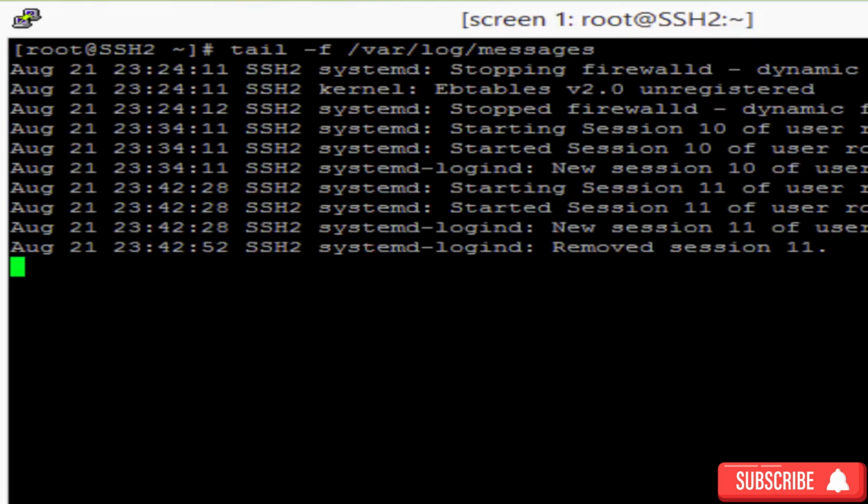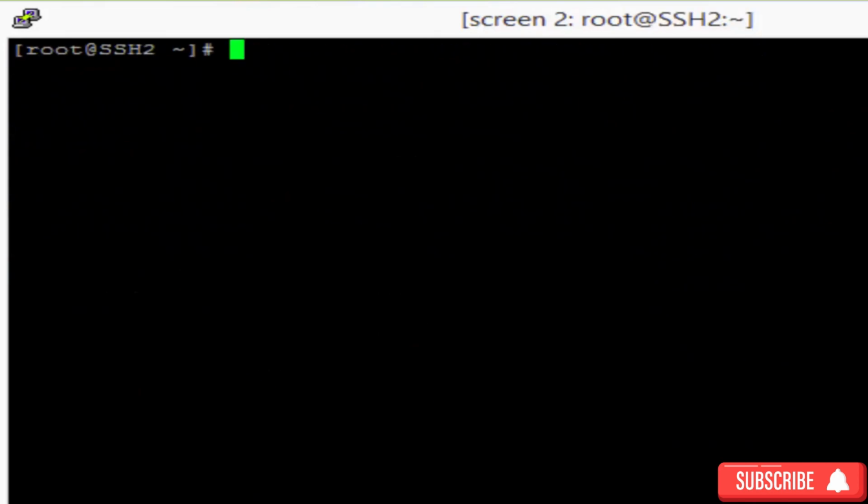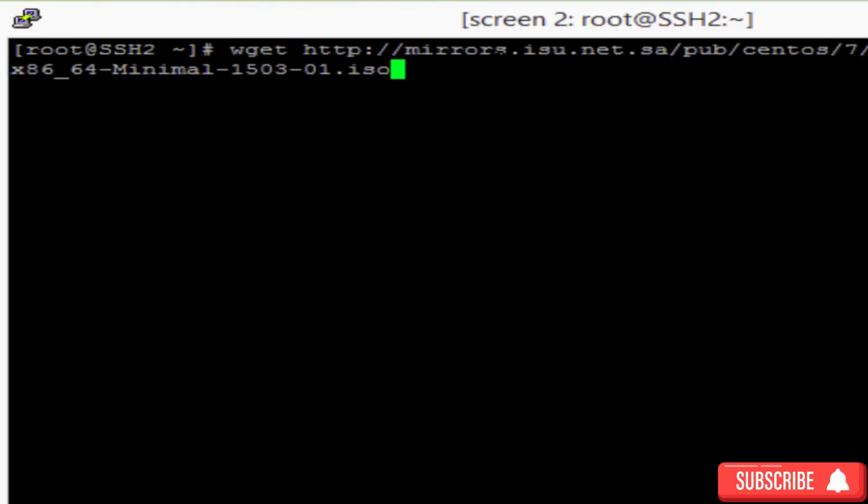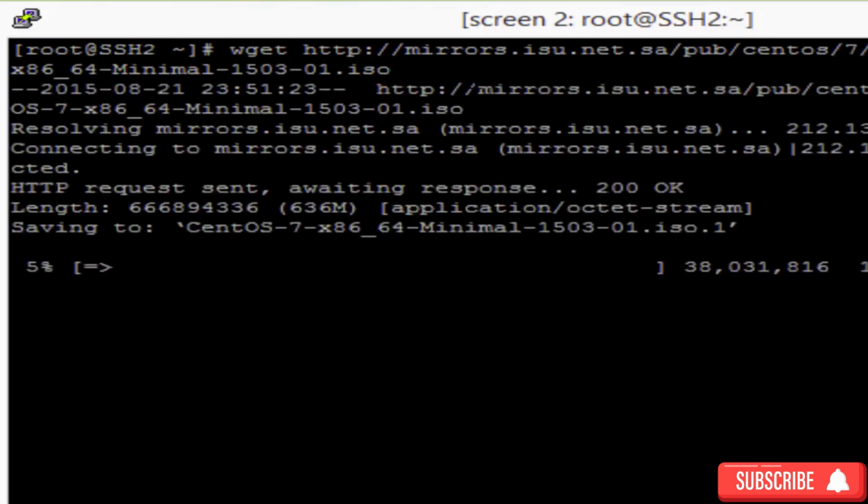Now let's create another screen, and to create a new screen, press Ctrl A C. As you see, a new screen has been created for me, and the number of this screen is 2. Okay, now let us say that I will use this screen to download the CentOS 7 ISO. So let's type wget, and I will put the ISO link here. Now press enter. As you see, the download process started.